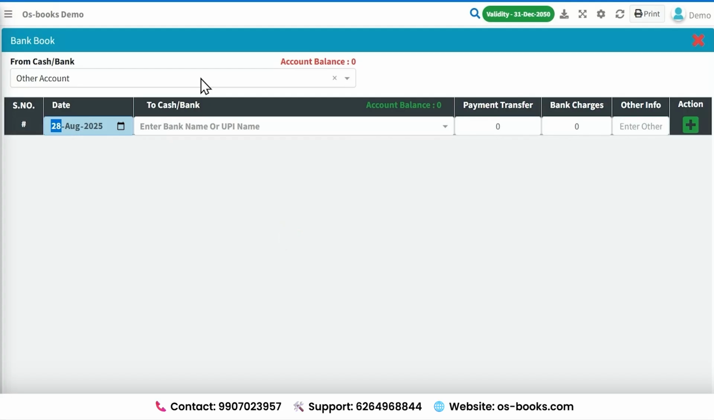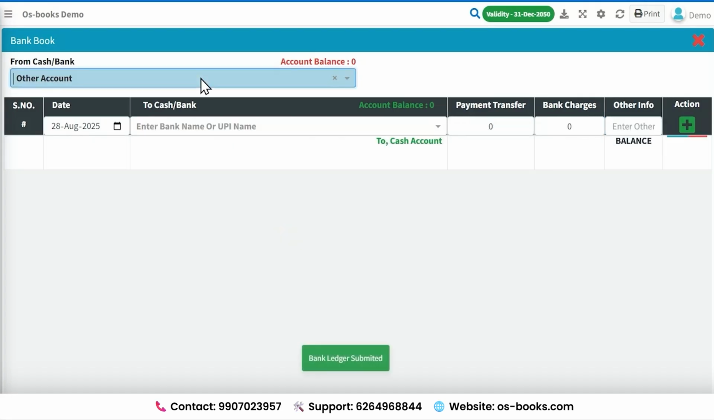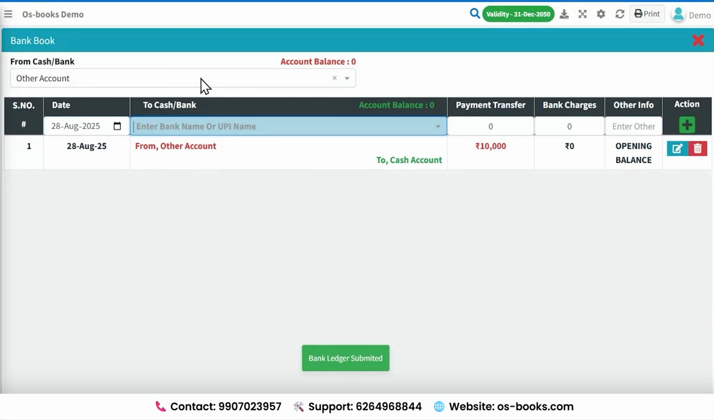For example, let's say you currently have 10,000 in cash. So, select Cash Account and enter the amount, in this case, 10,000. In Other Info, you can save it as Opening Balance. After that, click Submit, and the software will understand that you now have 10,000 available in cash. The same method is used for entering your bank balance as well.